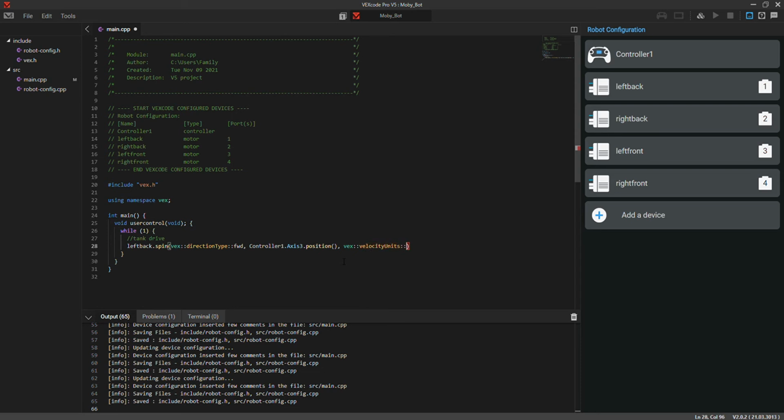Oops, velocity units. And then we're going to say PCT because it's already been named. The percentage has been named right here. We don't need to rename it. We don't really need to do anything else. It's already there. And right here, we're going to put the semicolon. And then for this, we need to do the right back motor now. So right back dot spin.